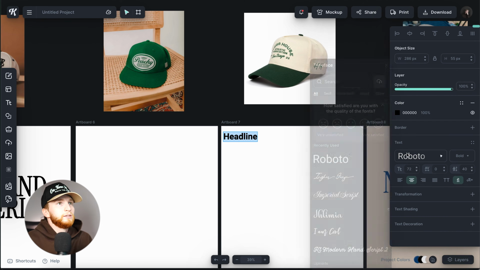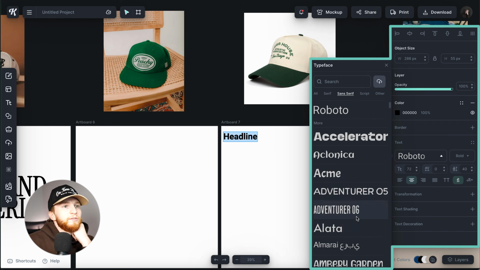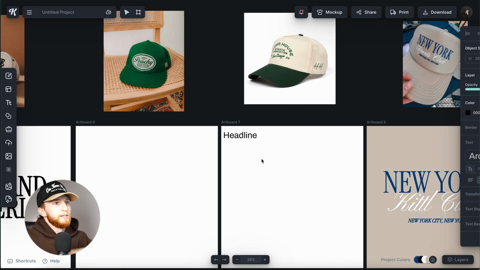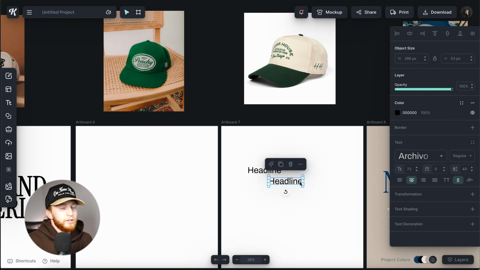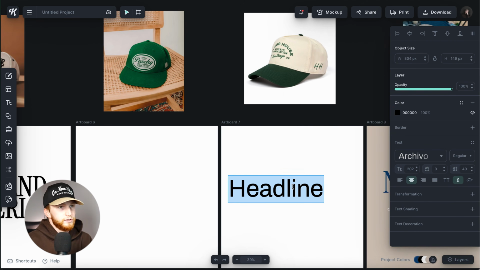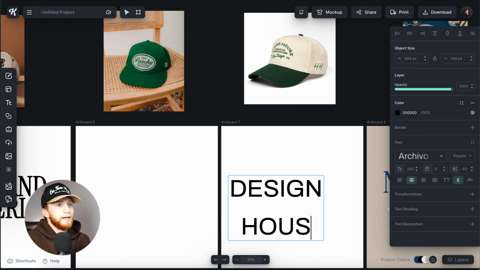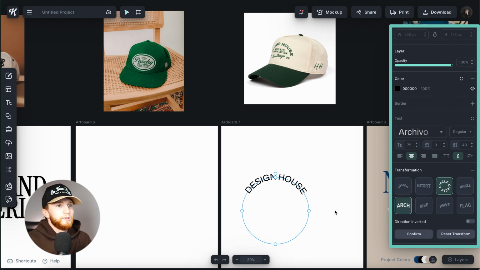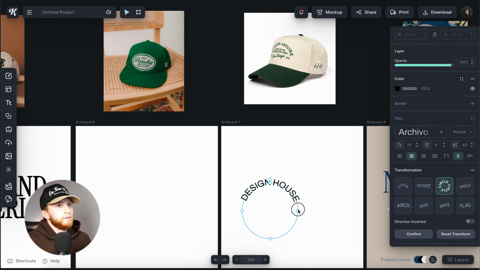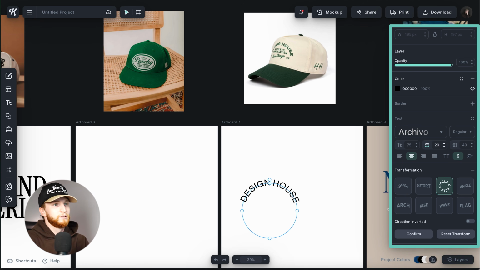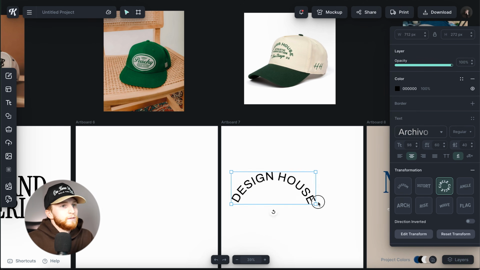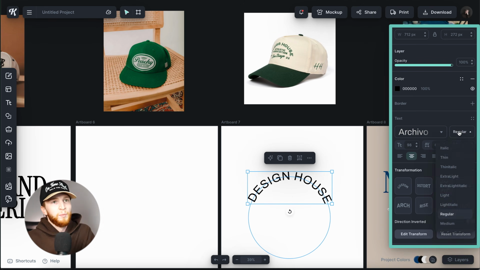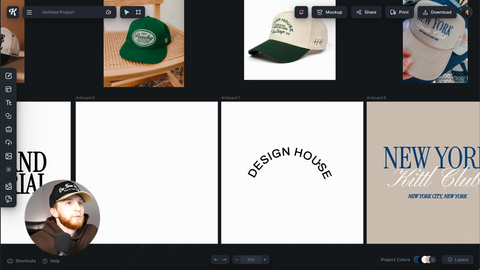Now let's find a nice sans serif font for this. I think we can use something like Archivo for that. Let's just do something arbitrary. Design house. I do like the little bit wider nature of that. And then we're gonna get a circle text transformation on that going. I think that needs to be spaced out just a hair, maybe a little more. And then up one weight, so medium. Yeah, let's do something like that.